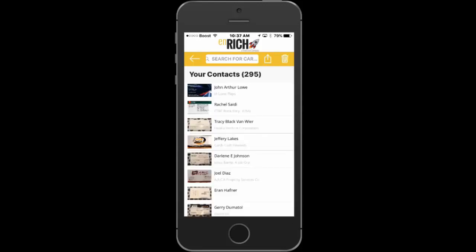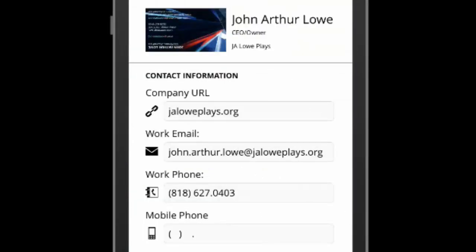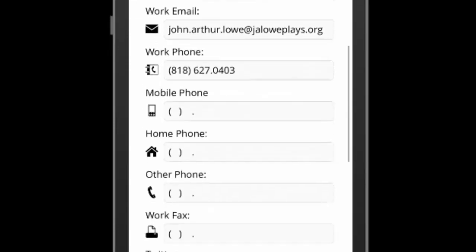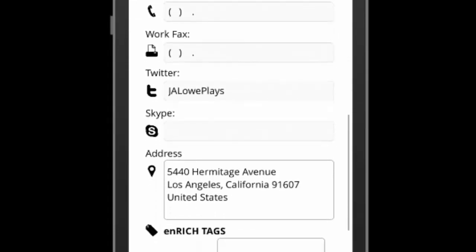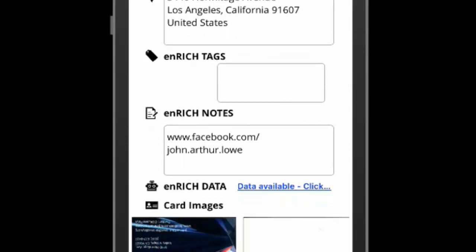Let's take a peek at a transcription that's already been completed. You can see right on top an image of the card, the prospect's name, position, and company name. And as we scroll down, you can see all the data that was transcribed. Now you can come in and edit this data if you'd like. You can see in the notes section, there's a Facebook that was on the business card, but they already have a URL in the data, so that was added to the notes section.